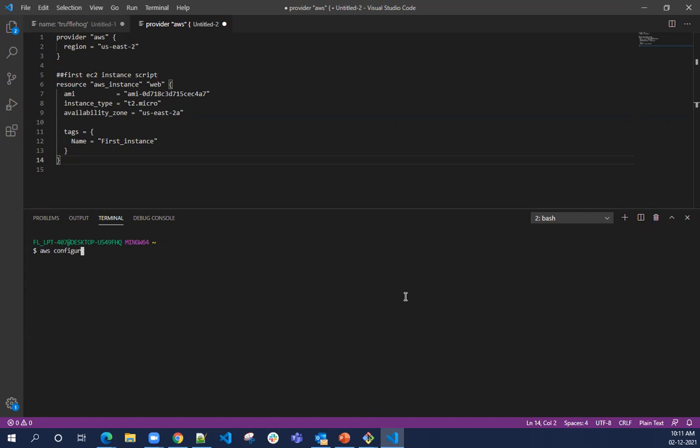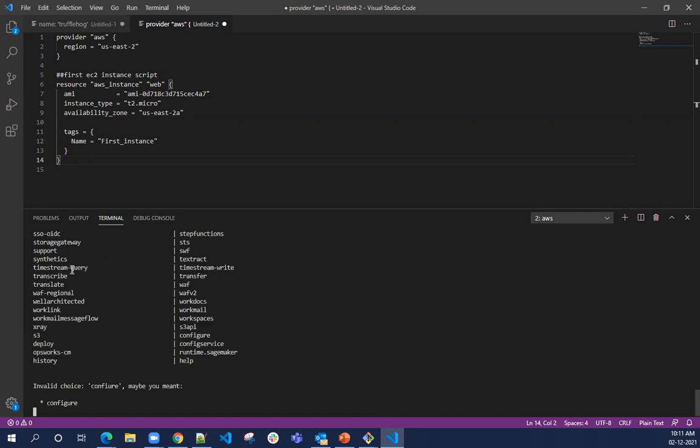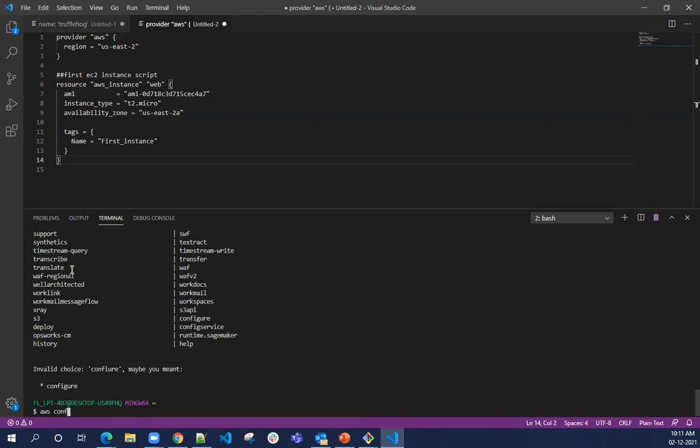From here to login, we can't do it. We need to install AWS CLI and do it, or else we can't connect. That's it. Just install AWS CLI and then start using AWS configure. Spelling mistake, AWS configure.